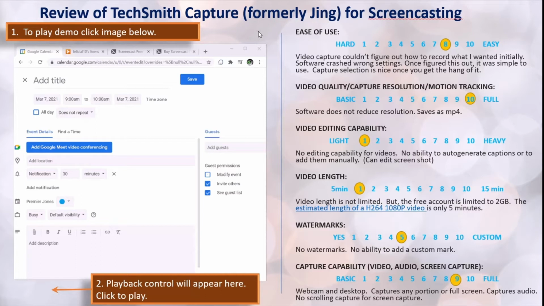And I admit I initially had a problem with the software crashing because the way I had the video capture set up was causing a conflict. After I worked out the settings, it was easy from there on. It was pretty simple to use, and it was really nice to have all the different capture options available on the screen, from anywhere from a portion to the whole screen, and just a lot of options there.